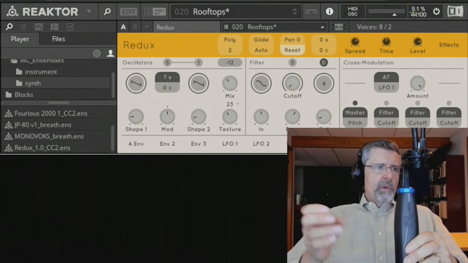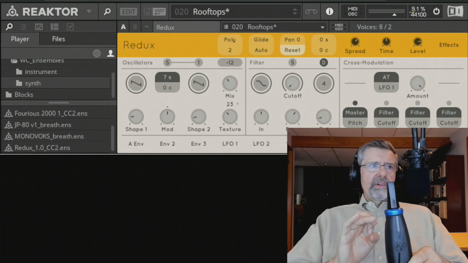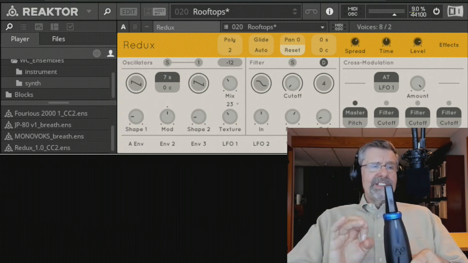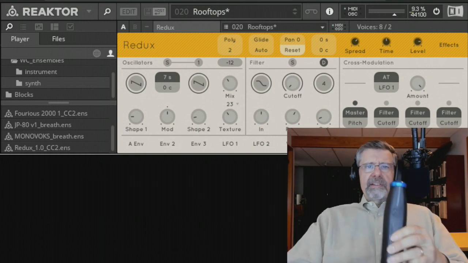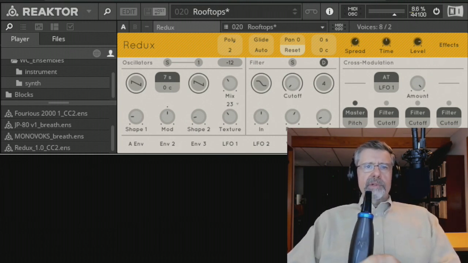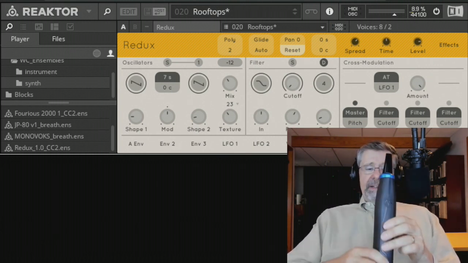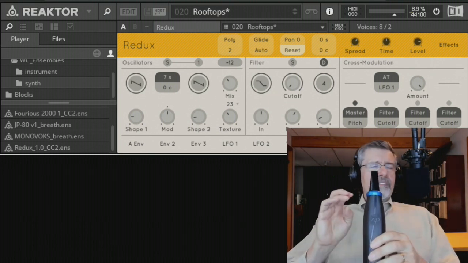And this one, I'm really not giving the author credit because I don't know who the author is, but it's called Redux, and it's in this package that was distributed by Wind Player. So I'll just do some exploring. You can have a lot of fun with these.